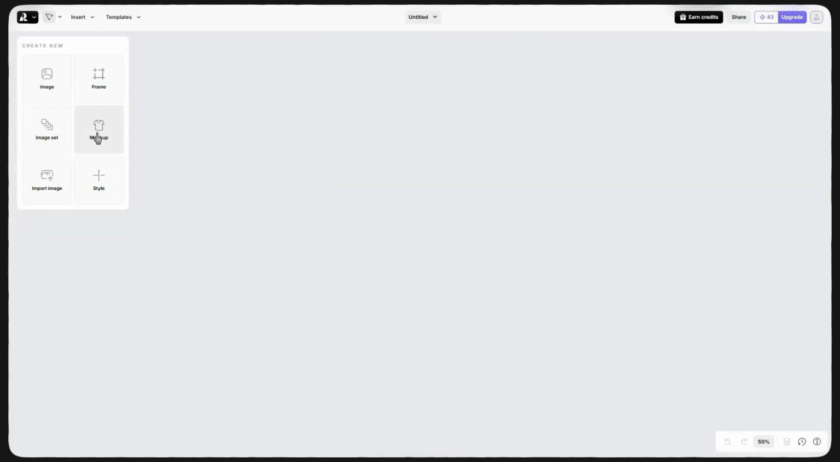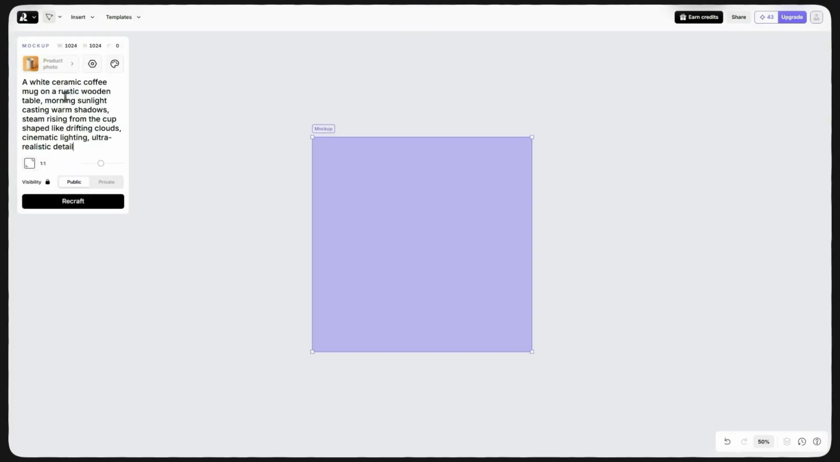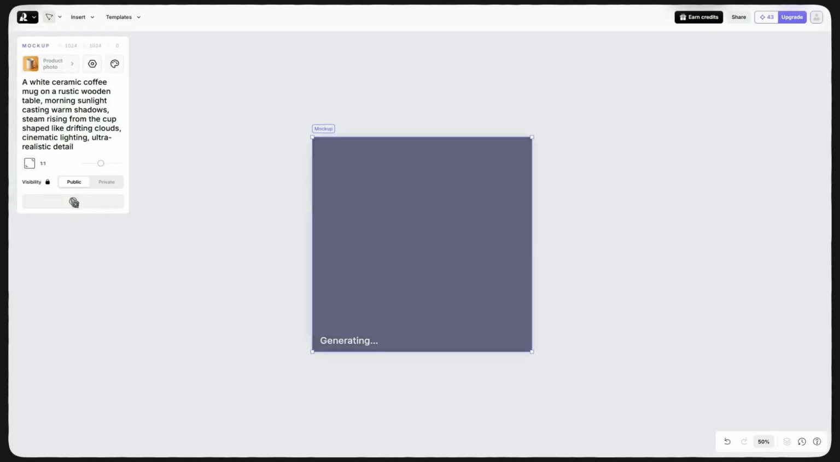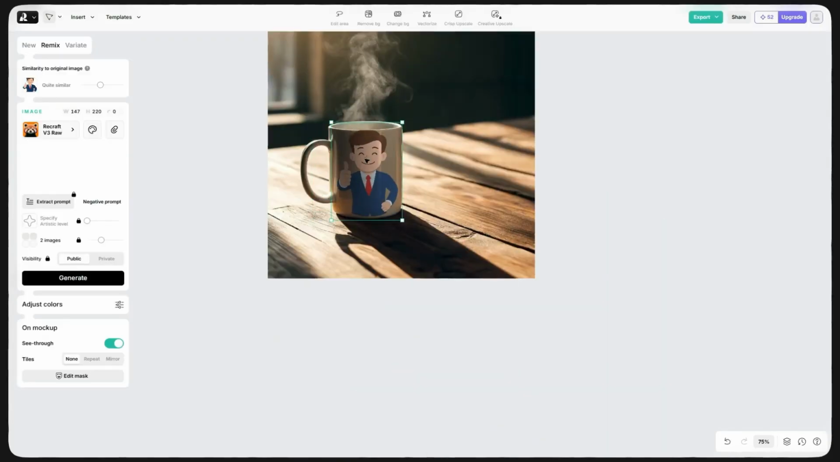The mockup generator is perfect for presenting designs on products, packaging, or merchandise without leaving Recraft. 1. Choose Mockup from the New Project menu. 2. Describe the product and style. Write a prompt. For example, a white ceramic coffee mug on a rustic wooden table, morning sunlight casting warm shadows, steam rising from the cup shaped like drifting clouds, cinematic lighting, ultra-realistic detail. 3. Create the mockup and then explore how your design looks in a true-to-life product preview.